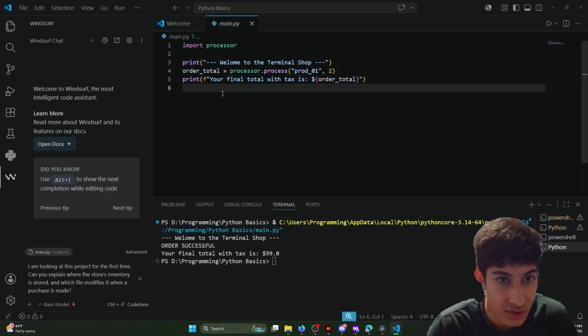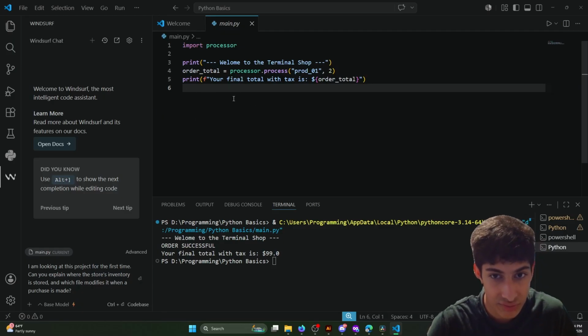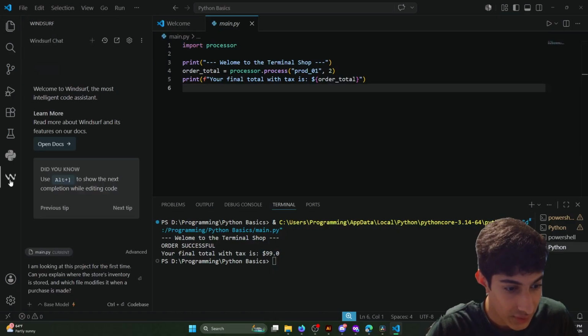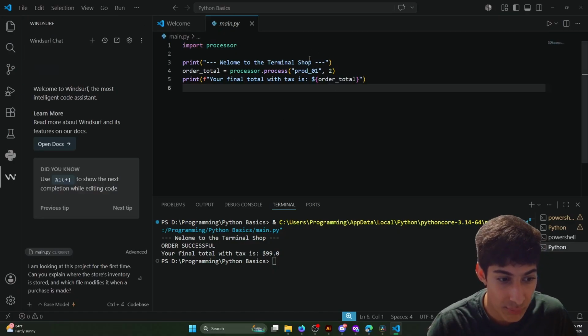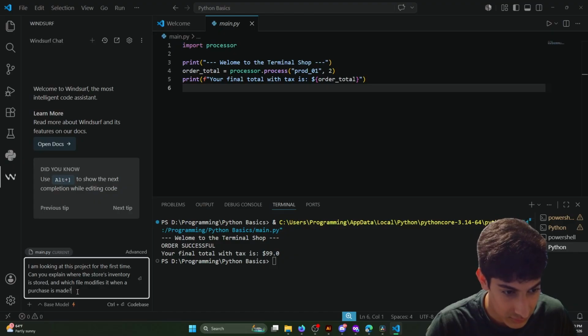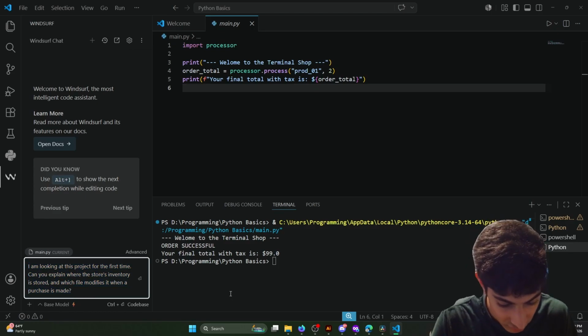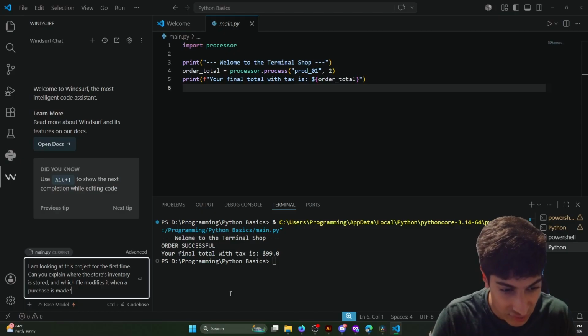However, we don't really know the logic behind this because we're completely new to this code base. So we want to know where the inventory is stored and which file modifies it when a purchase is made. So that's what I asked in this prompt right here. And we want to look in the entire code base here. So we're going to do Control Enter when sending the message.